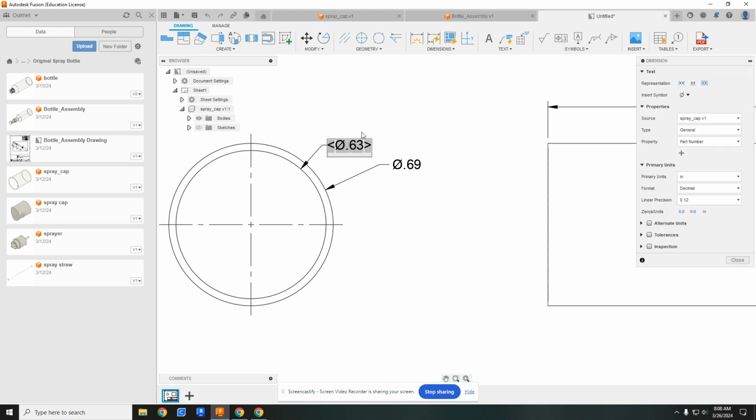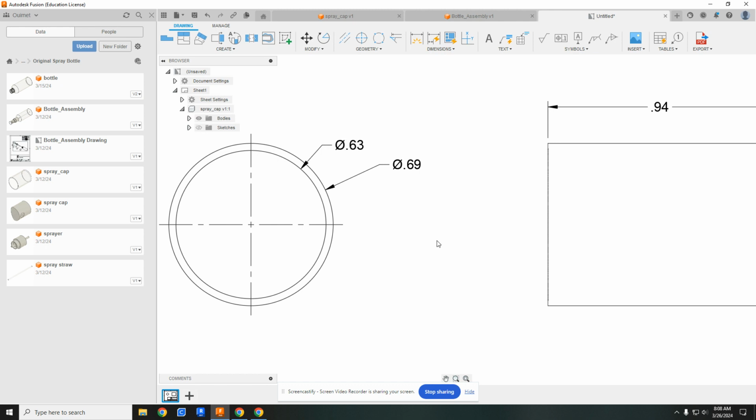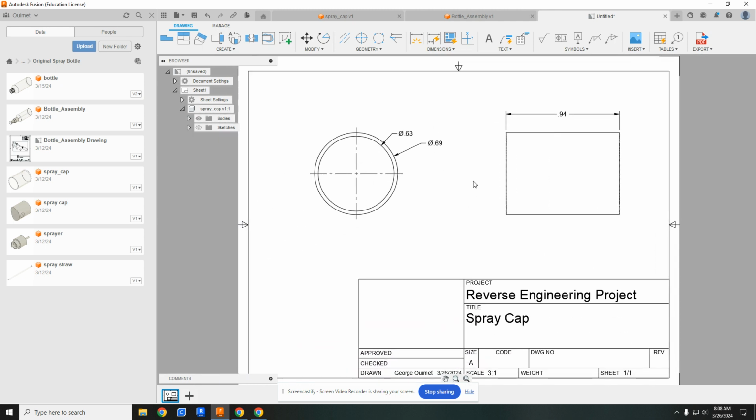So let's say you have a couple holes that all share the same diameter. You can type stuff here. So let's say there were 2 holes that both had this diameter. Rather than dimensioning both of them, I can just dimension one of them and then put x2 after that measurement. And that would serve as saying that there were 2 of them.